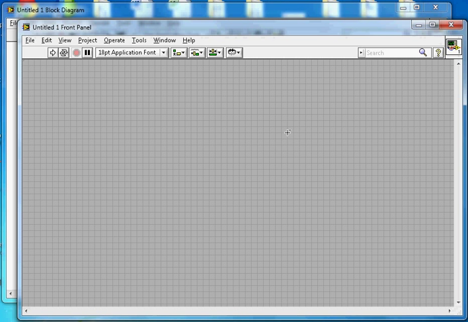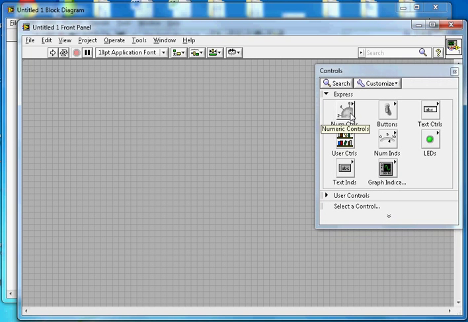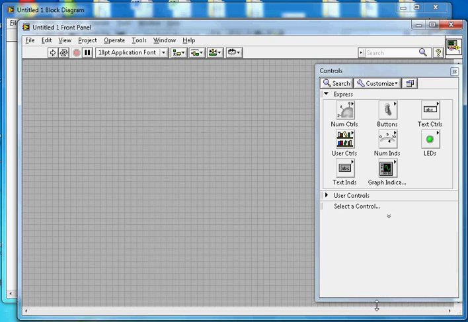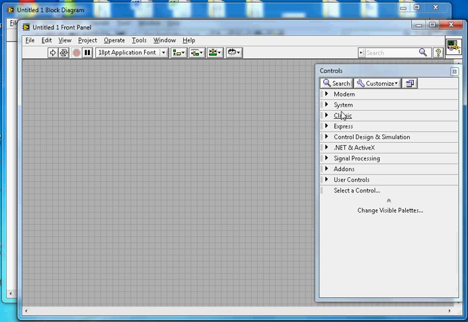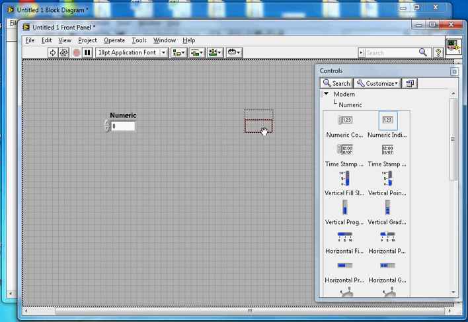First thing I need to do is put in some numeric control and indicator. Let me push the pin here so I can see my controls available. Next, I will go into Modern, then pick the Numeric. This is a numeric control that will be used to give the input as a Celsius degree. And I need the numeric indicator for the Fahrenheit conversion.